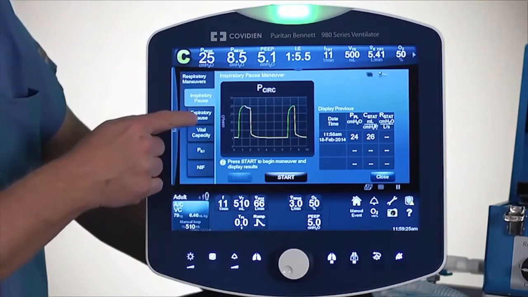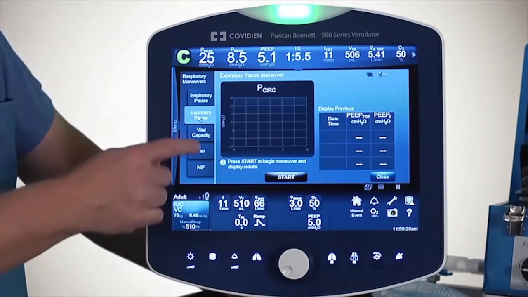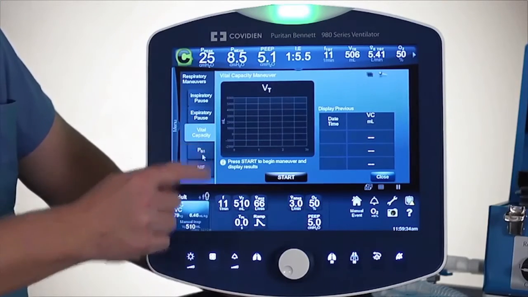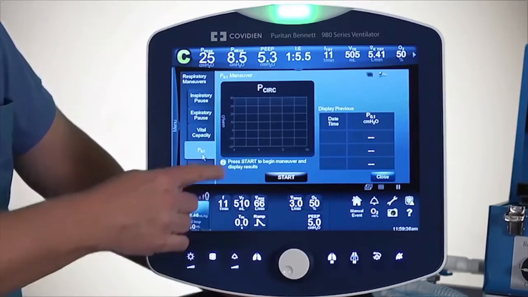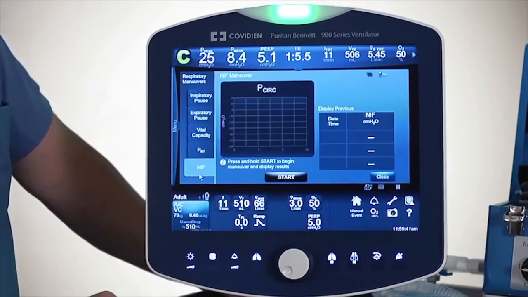Working my way down the tab, you have the expiratory pause maneuver, which is done the same way with the Start button. Vital capacity, same way, hit the Start button. P100, and once again, just hit the Start button. And then finally, the NIF button.